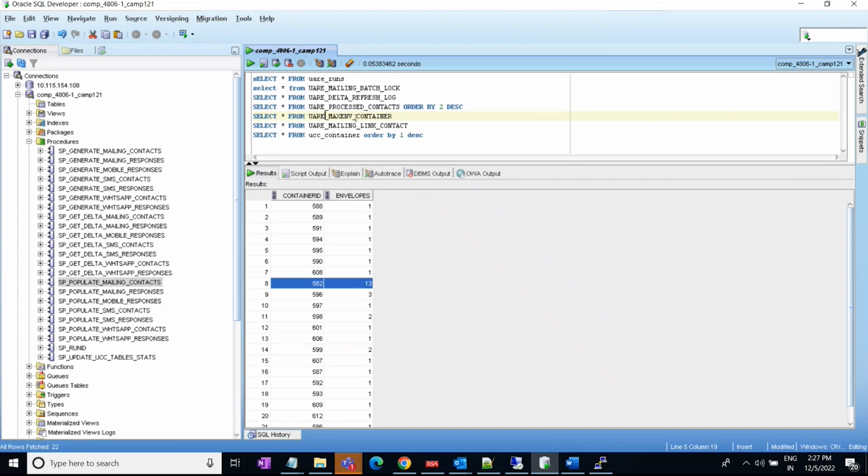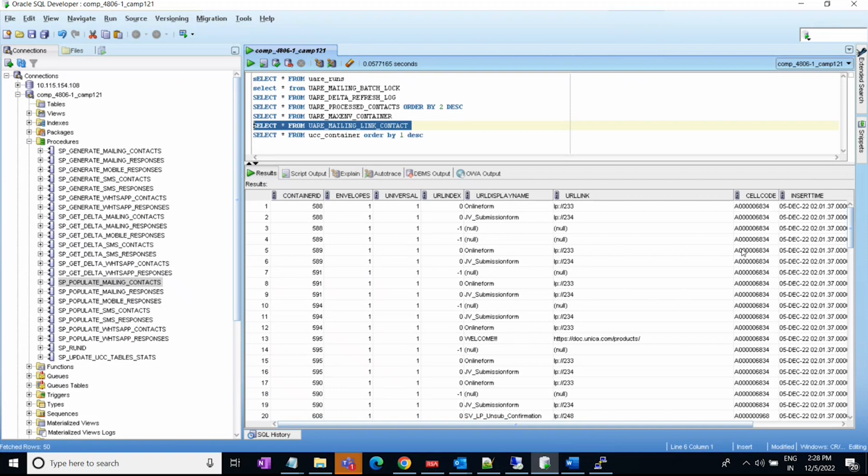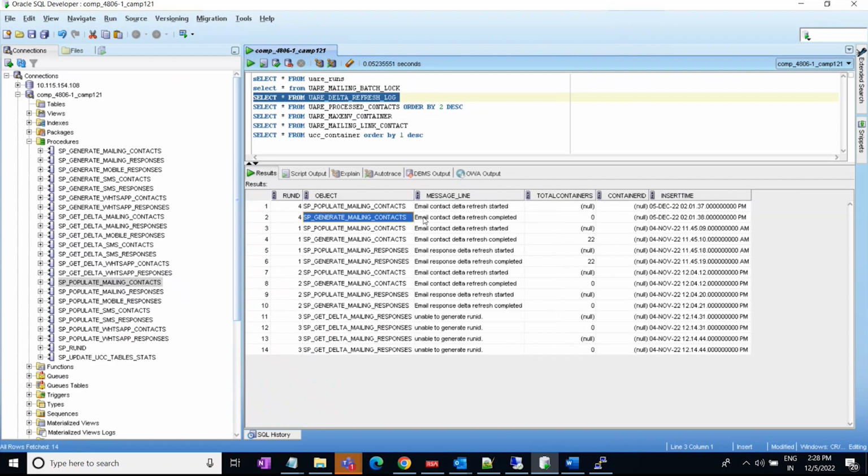Once this table is populated, the next table that it populates is the URL mailing link contact table. This is the last table which contains data. It contains the links associated with a particular mailing that was run. Once this table is populated successfully, you can navigate to the deliver reports and see that the mailings listing will be available. Once the URL mailing link contact is populated, the lock is released on this table. The record in the data refresh logs is also updated, saying the email contact has been completed, and it shows the insert time for this email contact.